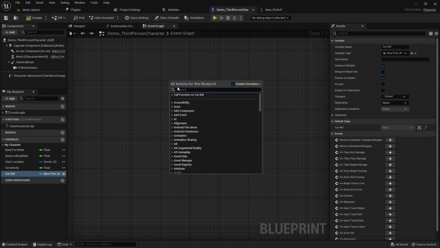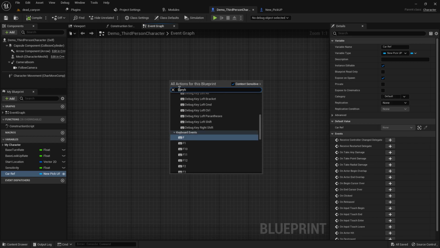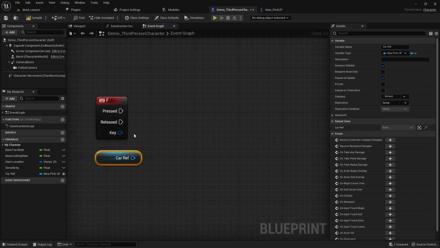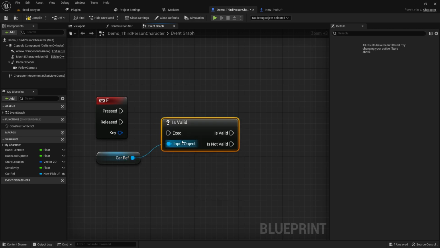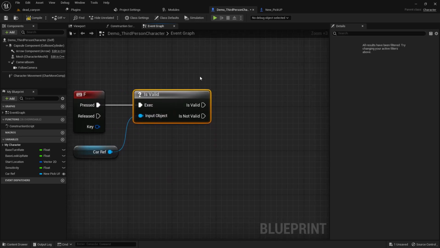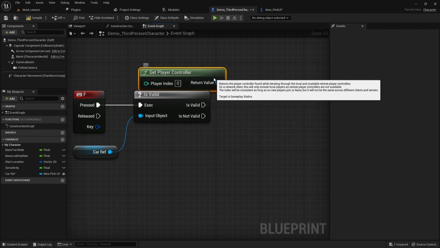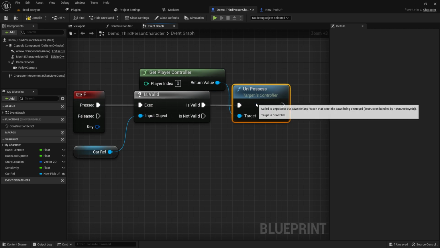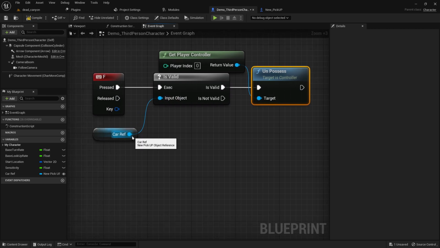Now I'm going to use a keyboard key for now, the F key. Whenever I press the F key, it will first verify whether I have that vehicle reference or not, so it will check the validity. If it's valid, then it will get our player controller, and from that it will first do an unpossess, meaning it will unpossess our character.